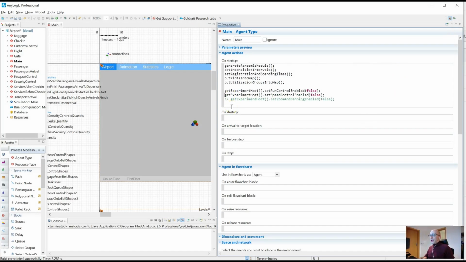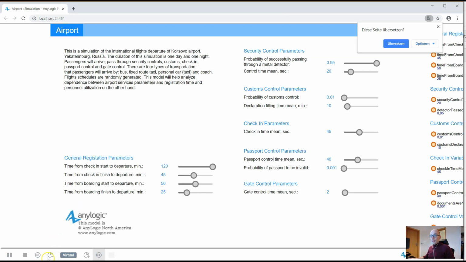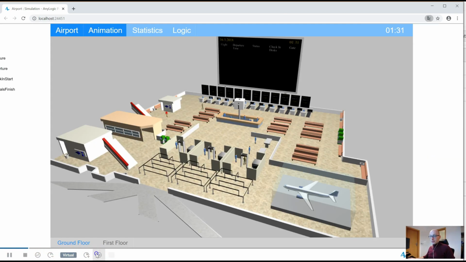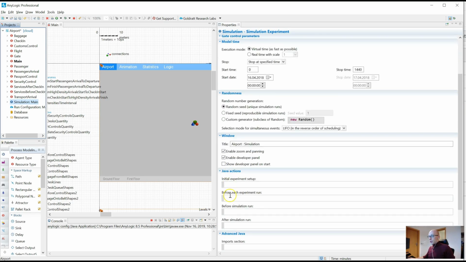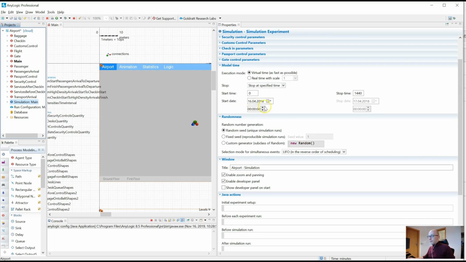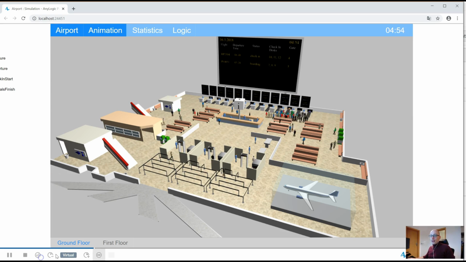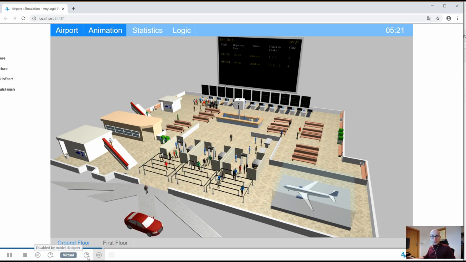Then let's have a look at one other thing, setSpeedControlEnabled. By saying it should be false, I am switching off the ability to change the speed of the model. So again, now my speed controls are disabled. It's set to the value that you set in the experiment setup, initial model speed, execution mode. But the user cannot change it anymore using those buttons. You can still do it with code.